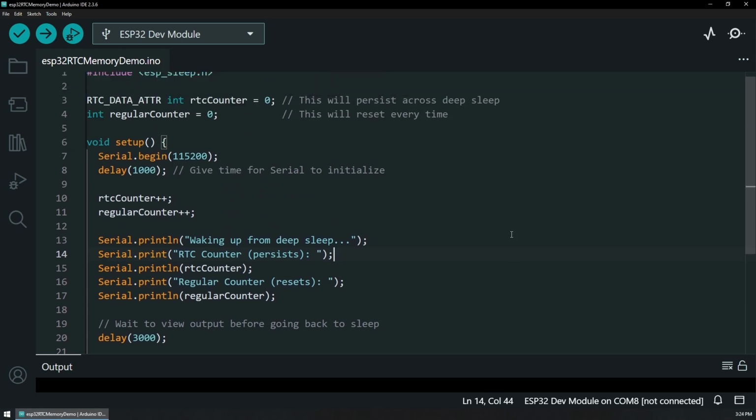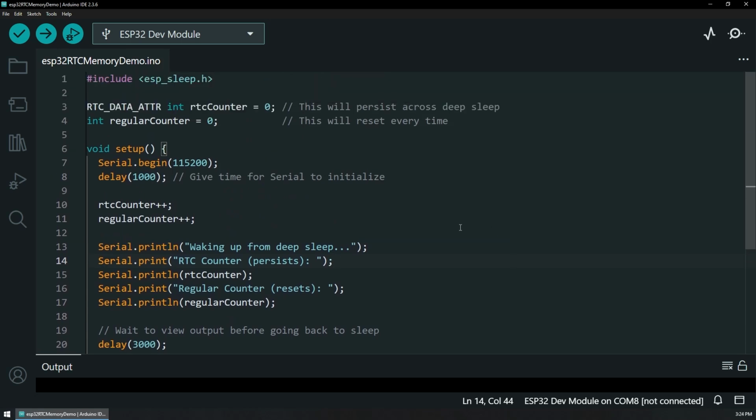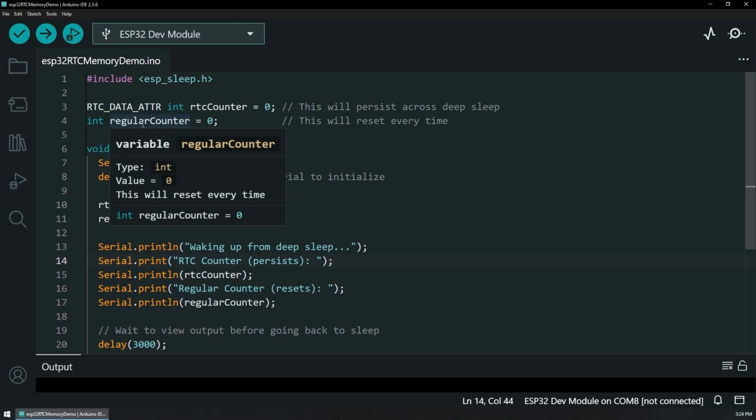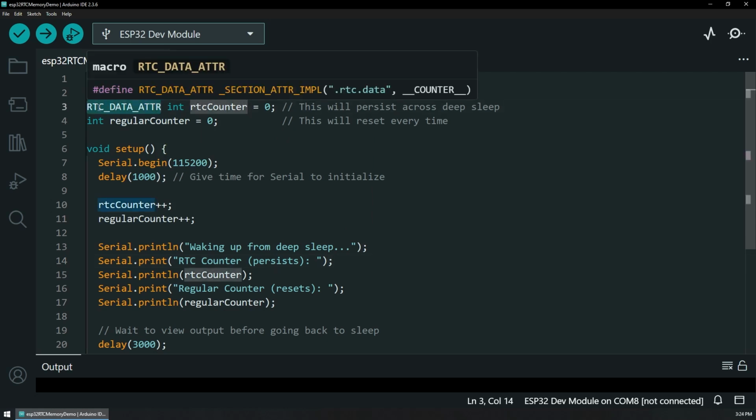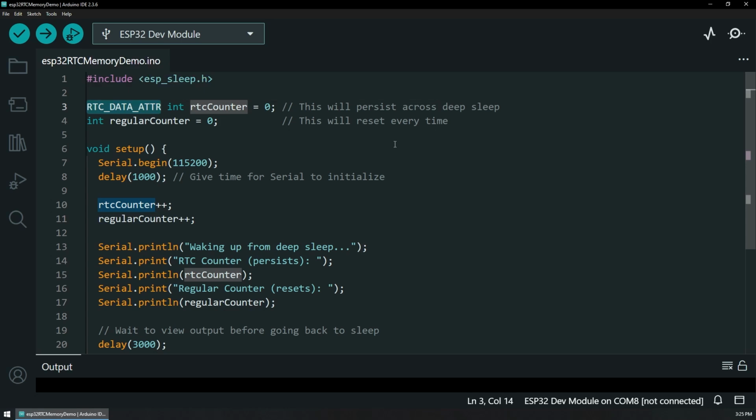Now, what's important about these counters is that they are defined a little bit differently. So this is the regular variable that we are declaring as an integer starting from 0, and another one where we are using the RTC data attribute. And this is what tells the ESP that this variable needs to be put into the RTC data memory and be persisted across deep sleep. So let's upload this to the ESP and try it out.